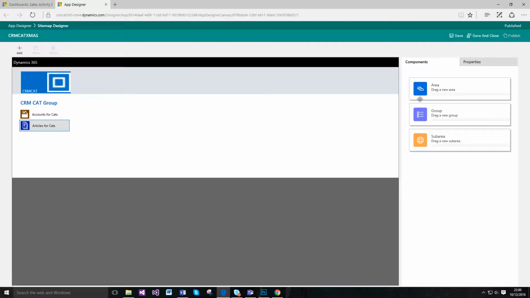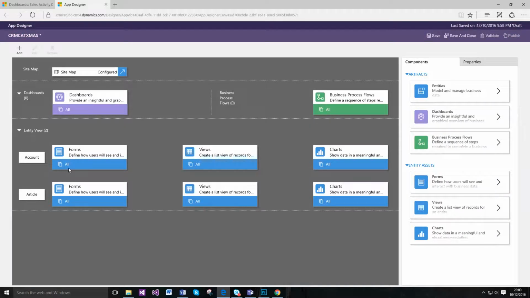So you can kind of see how quick it is to do that. And if I wanted to, I could drag a new area, I can drag new groups and so on. But I'm pretty happy with that at the moment. I'm going to go ahead and save it. And then I'm going to go back to the app designer, and this is exactly why I said do the sitemap first, because it actually automatically pulls in those entities for you, and also the dashboards if I used it.